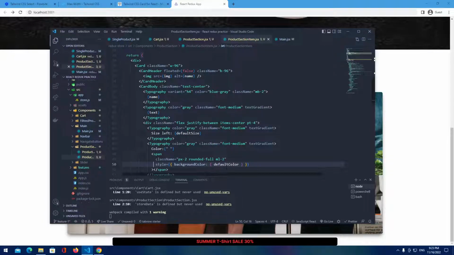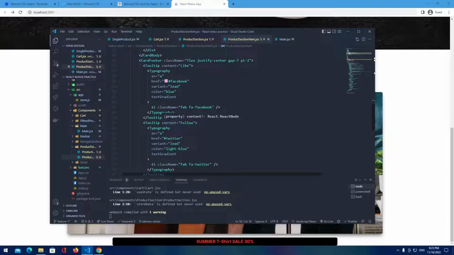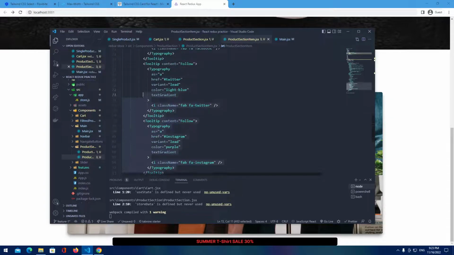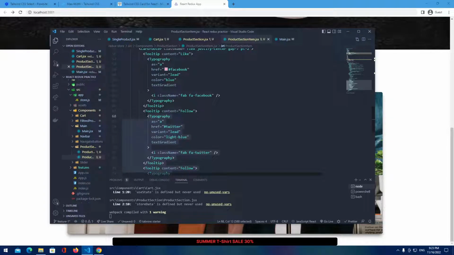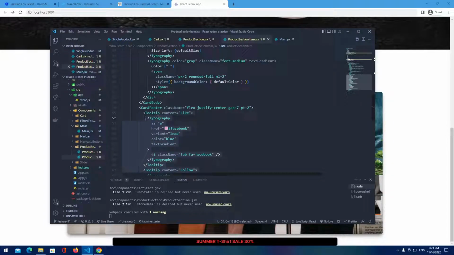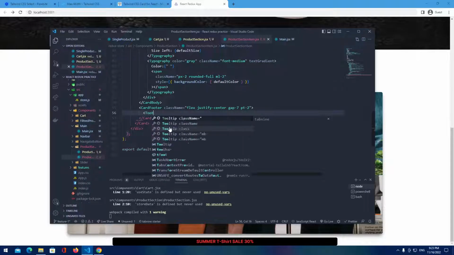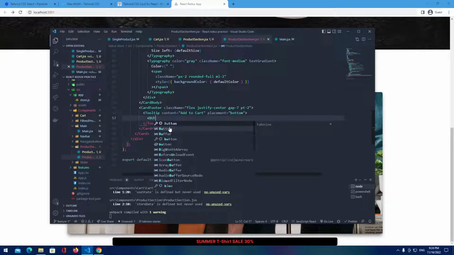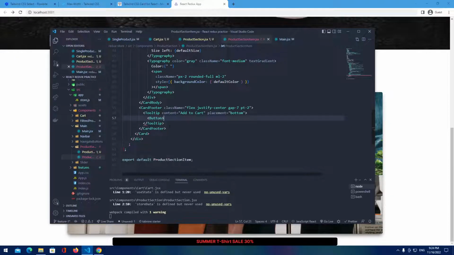And what is left to do? Let's go down to the card footer, and let's change that card footer. Let's delete these two tooltips. Okay, let's delete. We will add our own. So let's delete it. Add tooltip with a content. It's gonna be add to cart, placement bottom. Inside we're gonna have our button that we imported, and it's gonna be add to cart.